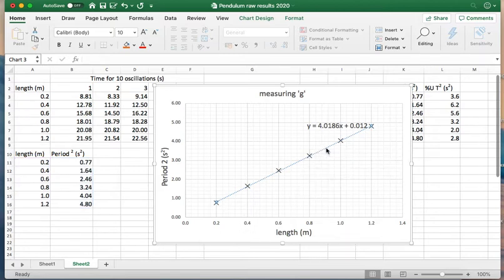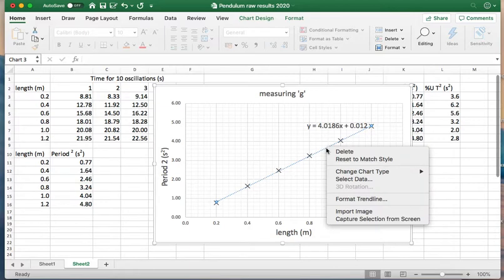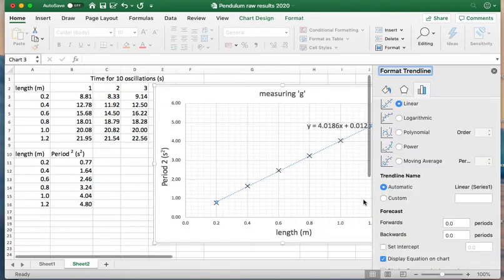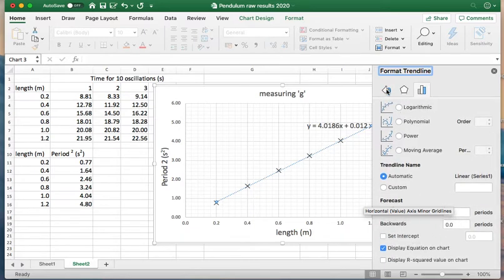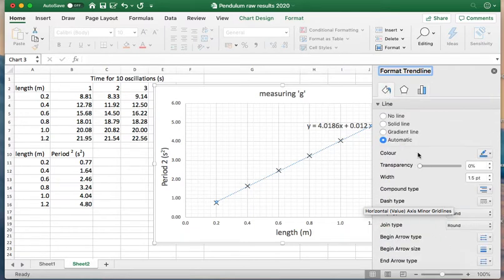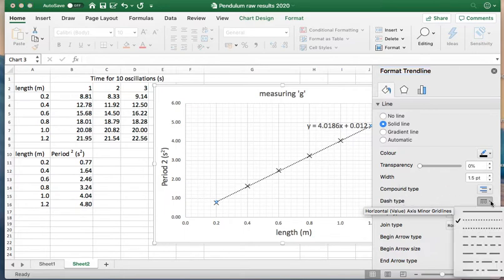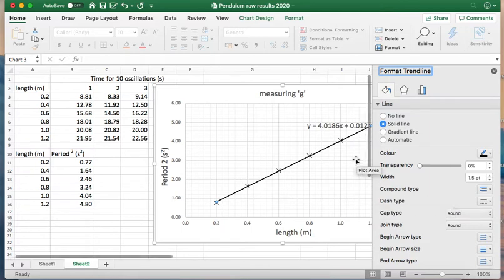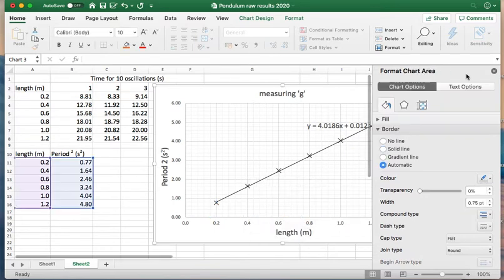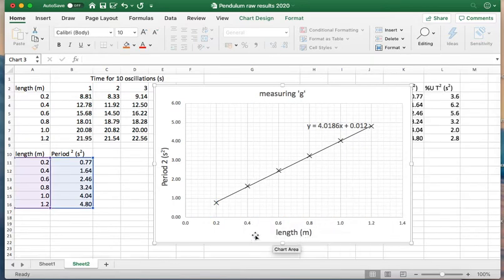Oh, one last thing, I don't like that dotted line, so I'm going to format my trend line. It's a linear, yes. That's the paint pot again. I don't want it blue, I want it black. And I don't want a dash line, so in my dash type here, I want it solid. It's a bit heavy as well, so I want the width a bit lower, about 0.5. Okay, close that. There's my graph.